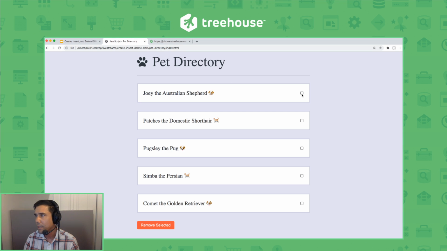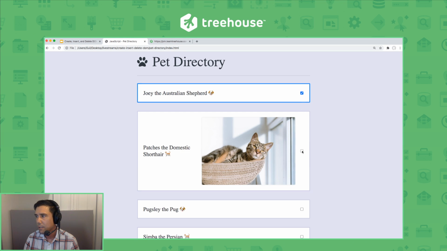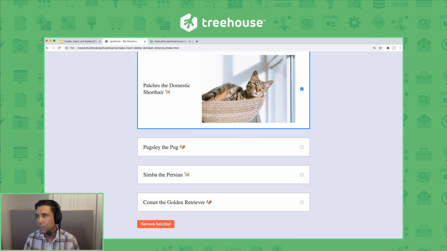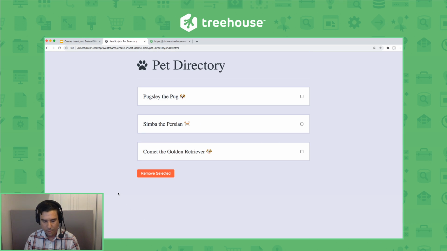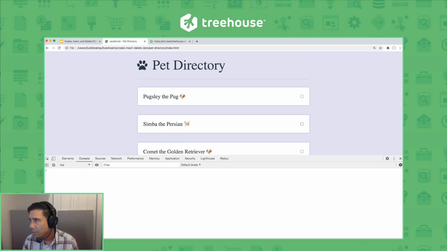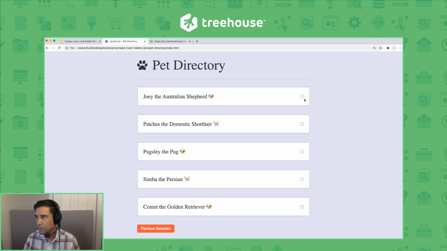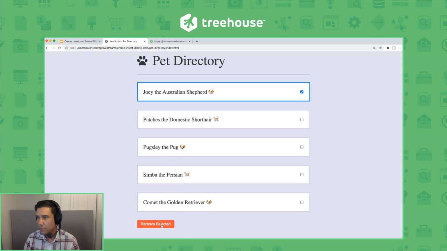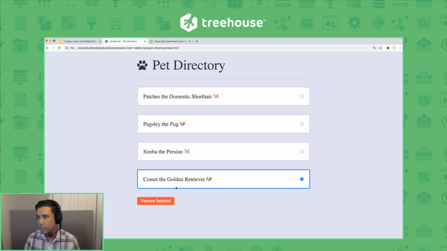So let's see. So I'll select these two, click remove selected, and make sure there are no console errors. Yeah, so let's do that. Okay, good. So it's working.